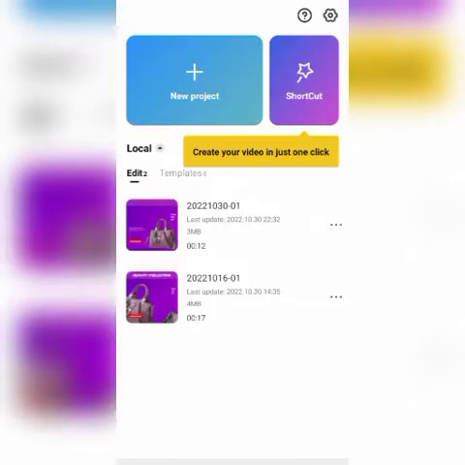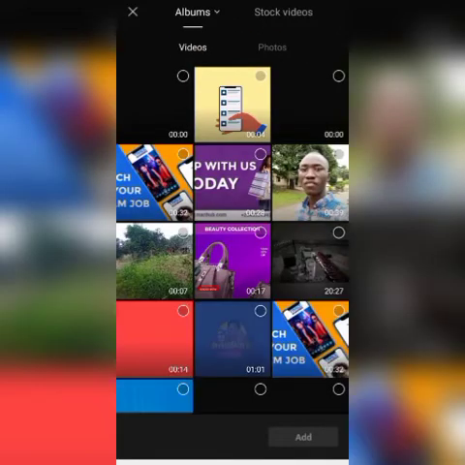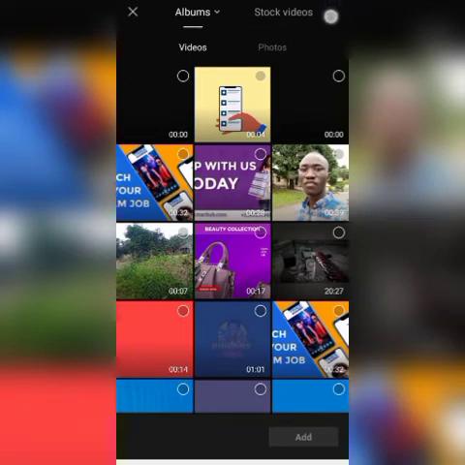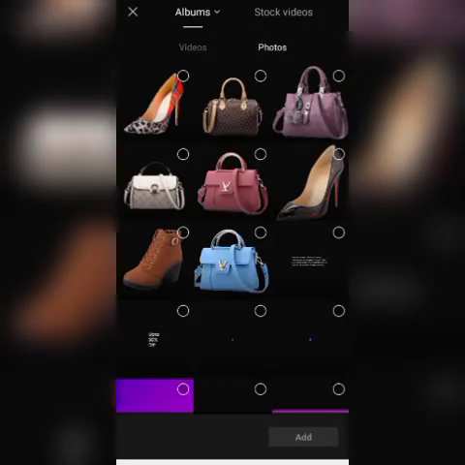So now as we have arrived, this is the platform surface of Capcut. Let us create a new project. We are starting anew, so we have to create a new project for the sake of today's tutorial. Let's click on create new project. The moment you click on it, you arrive at this place. It will show an album and stock videos. Under the album, we can see videos and photos.